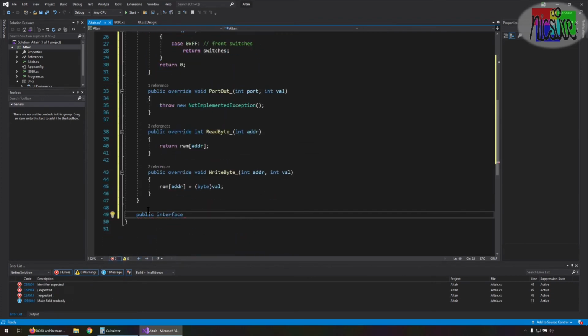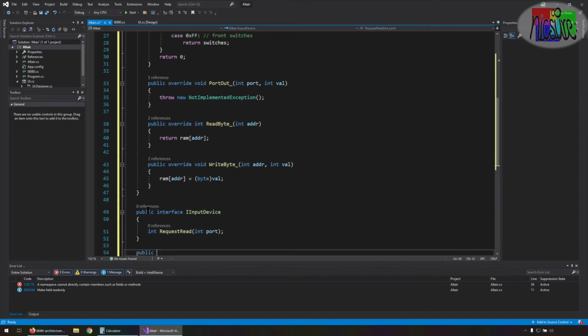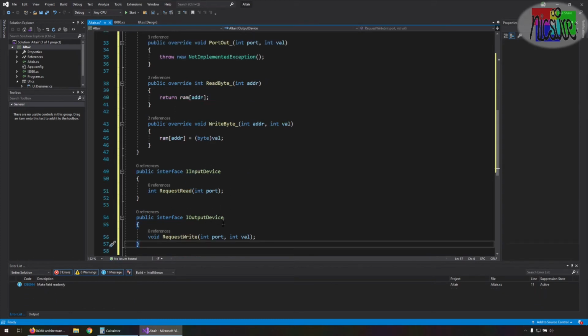Let's make an interface, and we're going to have an input device, and another interface, and this is the output device. So those are our two interfaces we need for that.